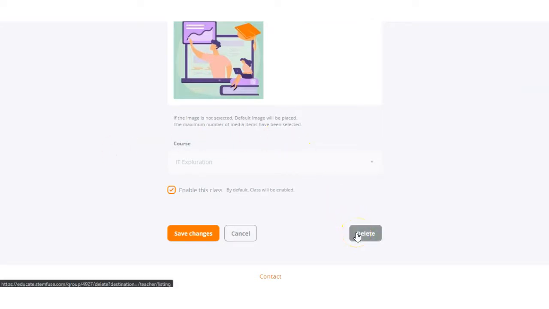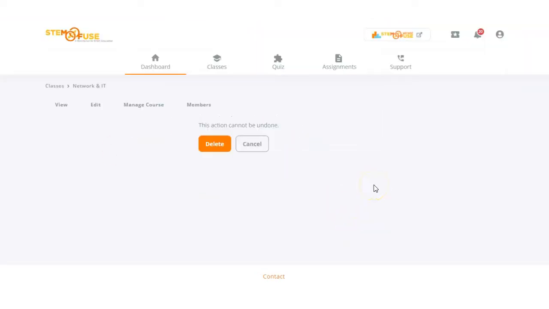click the delete button. This is just going to remind us that this action cannot be undone, and you'll be allowed to either go ahead and complete that deletion of the class or click cancel to exit out of this option. We're going to go ahead and click the delete button to completely delete the class from our account.